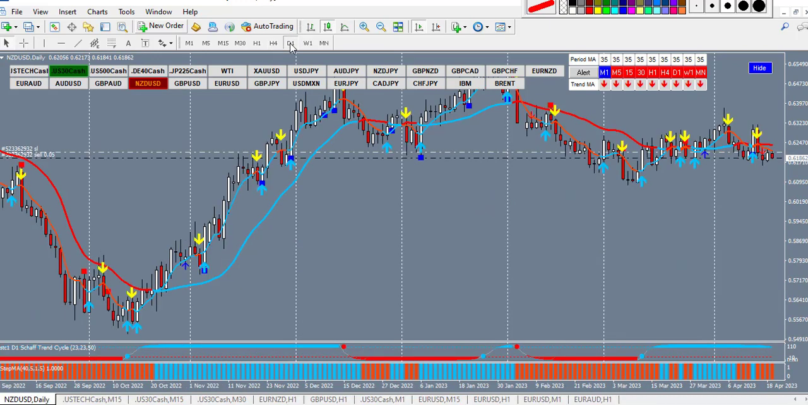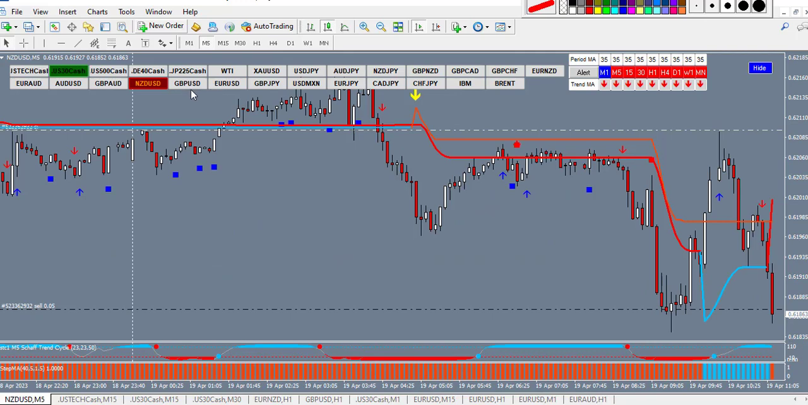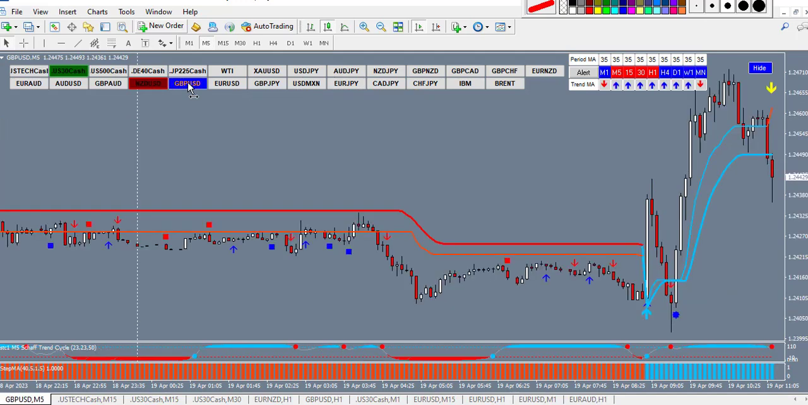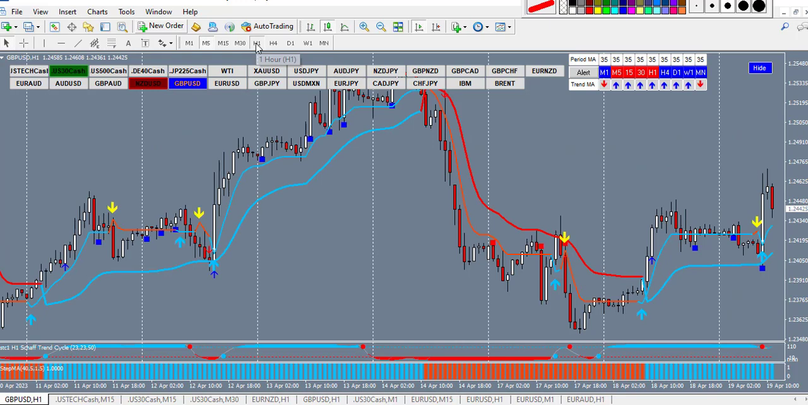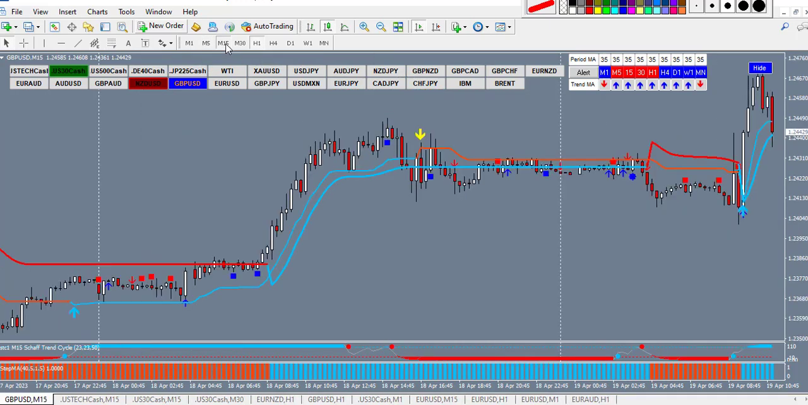Use it on any time frame you want, either 5 minutes or 15 minutes. And here it is on the GU. So use it on any time frame and any pair you want. It is simple and anyone can use it. If you check the history also, it is accurate.